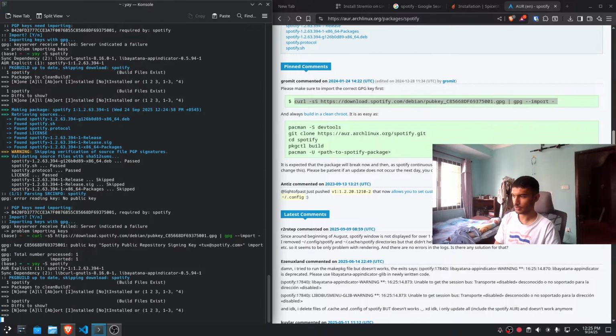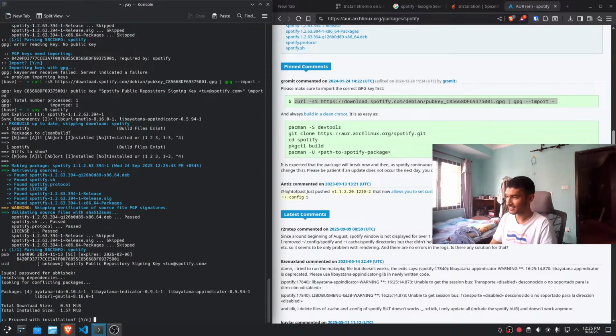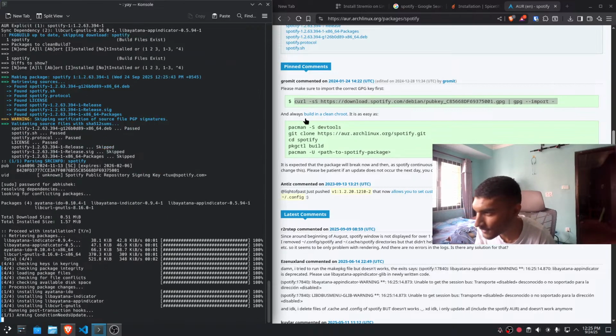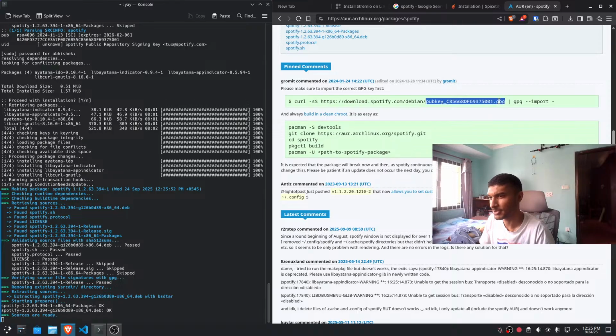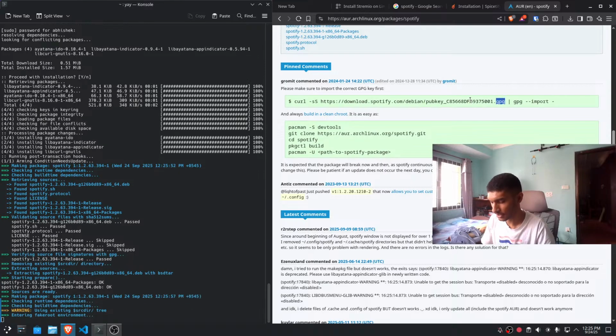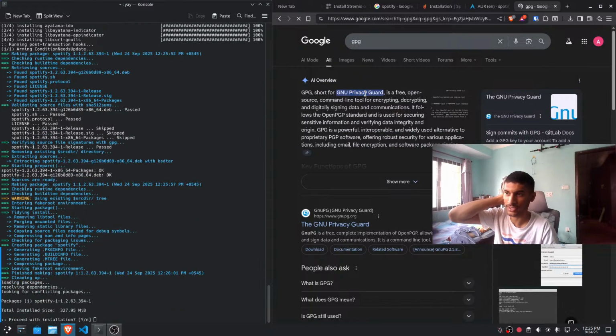Imported it, or did we? Okay. This is something new. I didn't know that we could do that. But yeah, we got the popkey.gpg. GPG means what kind of GPG? GNU Privacy Guard.